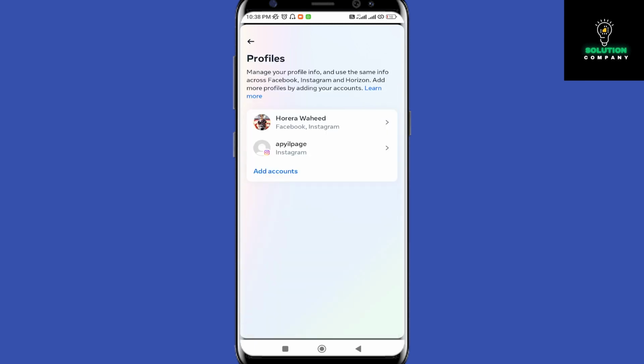As you can see, I got two profiles here. And in the first profile, that is actually my main profile, I have Facebook and that Instagram account connected to each other. And now let me show you how we can easily disconnect them.